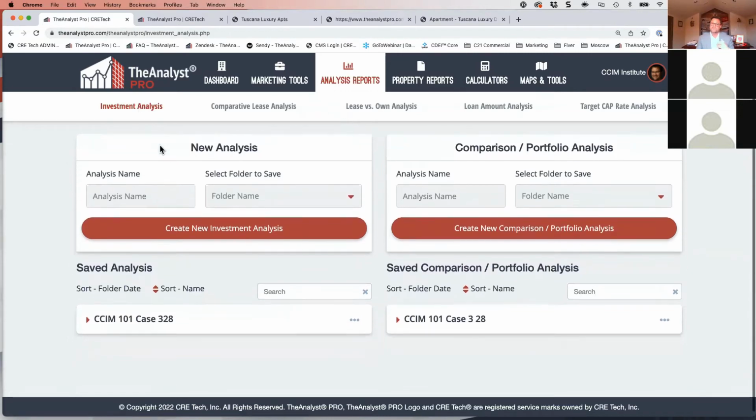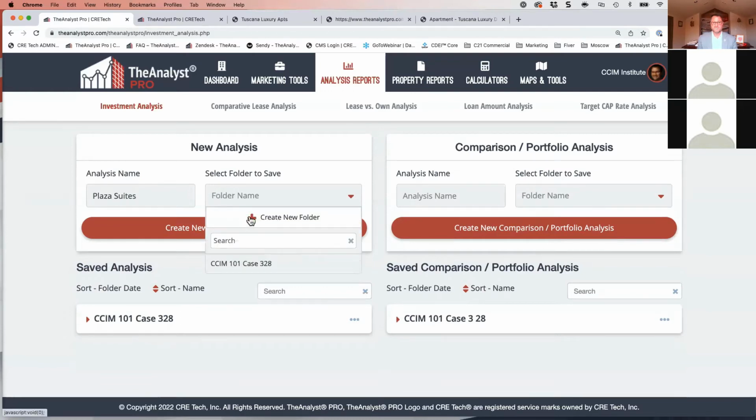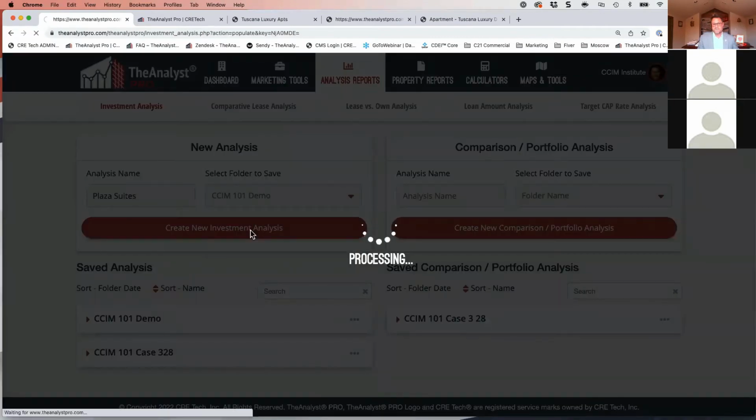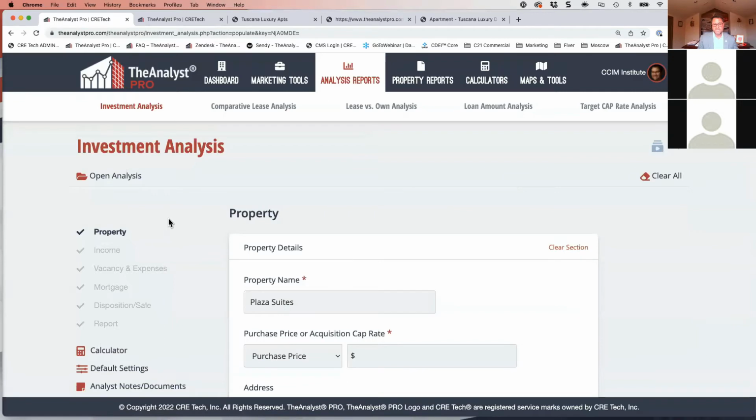So when you're doing this, you'll need to put each of the properties that you want to put into your comparison or portfolio analysis into TheAnalyst PRO. So I'm going to start here with Plaza Suites, and I'm going to save this in my CCIM 101 demo folder. I'm going to create a new folder and go through and enter and create this property analysis.